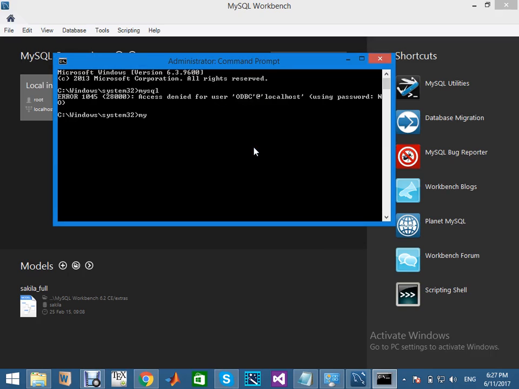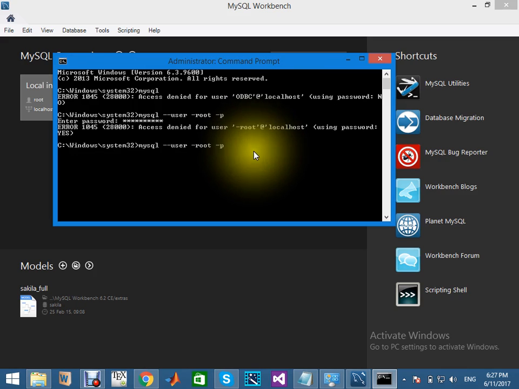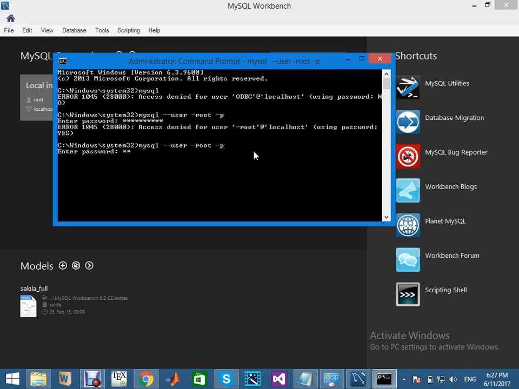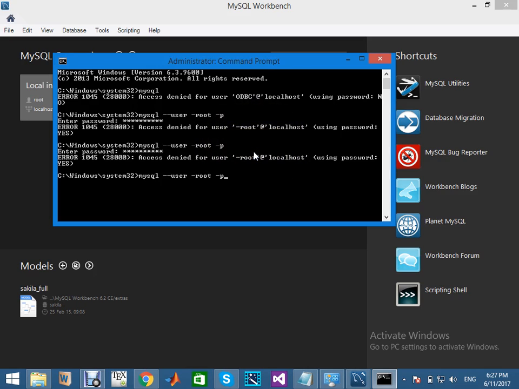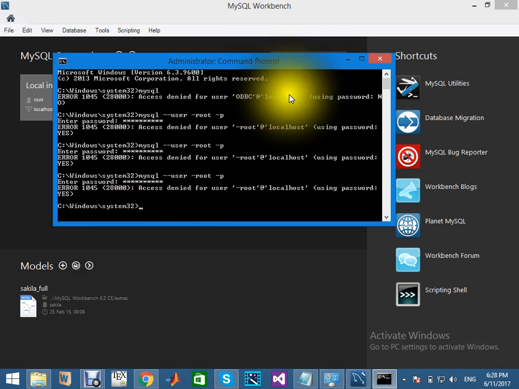So follow the pattern: MySQL user, which is root, and P means put the password, MySQL localhost using password. So I have forgotten my password, and that's why I can't enter it.